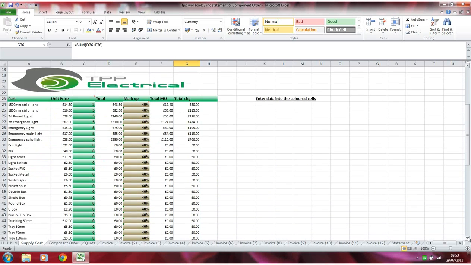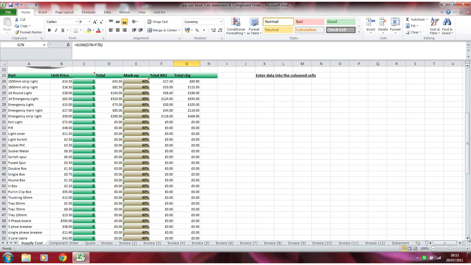Okay, so onto the supply side itself. Now down the left hand column, in column A, you've of course got all the components that you supply and with the unit prices that are from the manufacturers. Now in the C column, you'll notice in the green column are the quantities that you're going to supply. Now this is where you make your first entries, and you enter the quantities you're going to supply, and this generates a total in the total column of the cost to you.